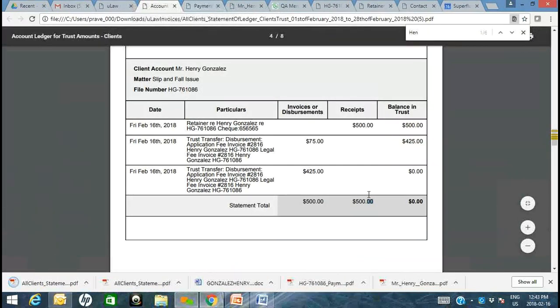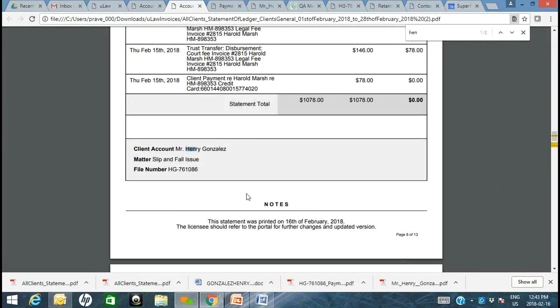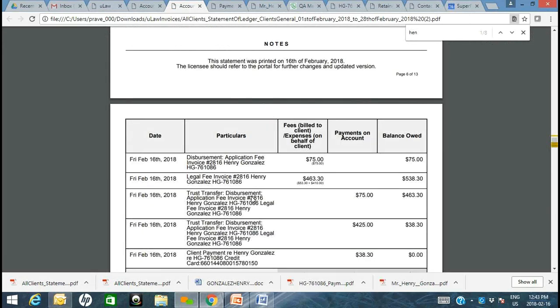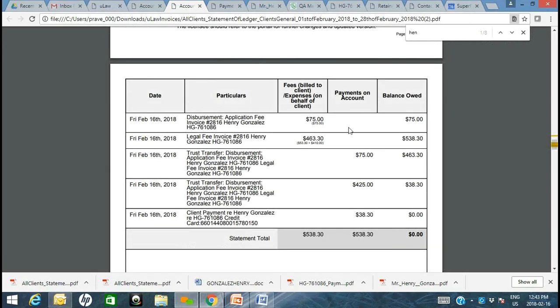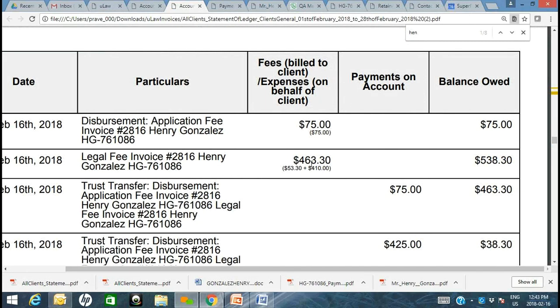So if I were to do a general ledger real quick, you would start to notice the other side of the story. So this is Mr. Henry Gonzalez's trust ledger. And let's look at Henry. Here's Mr. Henry Gonzalez's general ledger. You had an application fee, which is for $75, right? You had then $463 worth of effort, which was the taxes of $53.30.